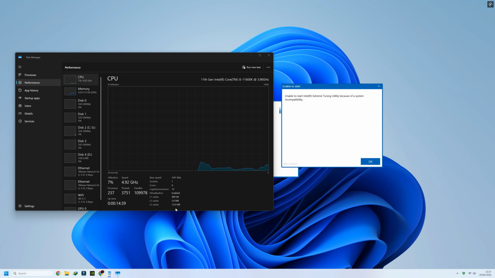Before making any changes, I wanted to confirm that my processor was actually supported. Here you can see that I'm running an Intel Core i5-11600K processor. Since this is a supported K-series processor, Intel XTU should work without any problems.